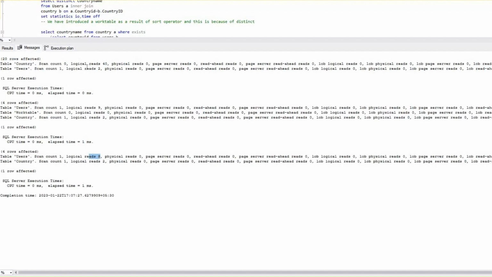So if we compare all these 3 queries, from this result and also looking at the execution plan, I would suggest the third query, which uses EXISTS, since it returns the required result and also utilizes fewer resources.